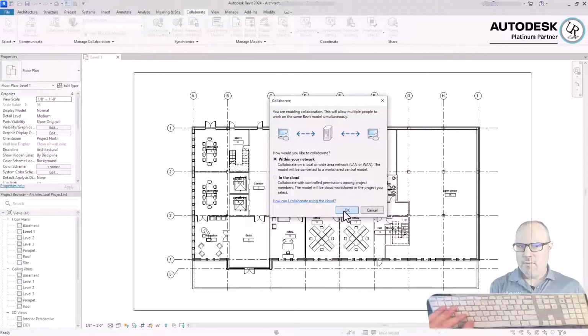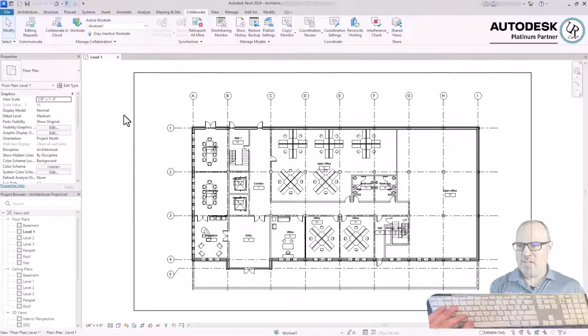So choosing within network, click OK. It will go through a process of now turning on collaboration inside of this file. And the only difference that you can tell is that it now says Collaborate in Cloud instead of just Collaborate, because that will let you switch to collaborating in the cloud after turning on the central file collaboration.